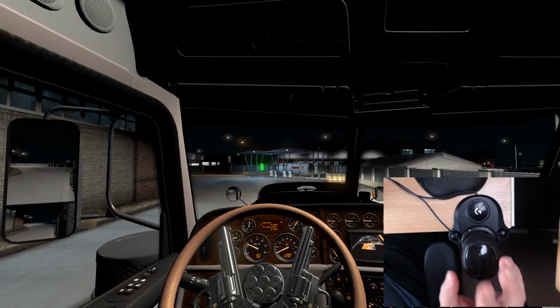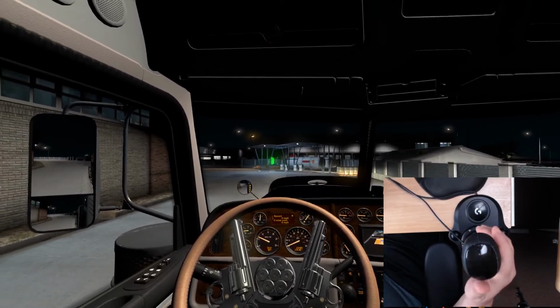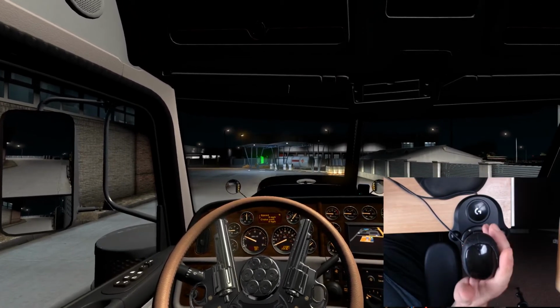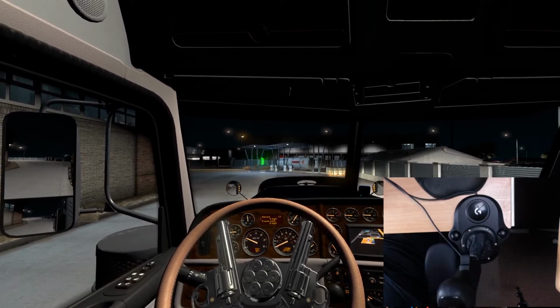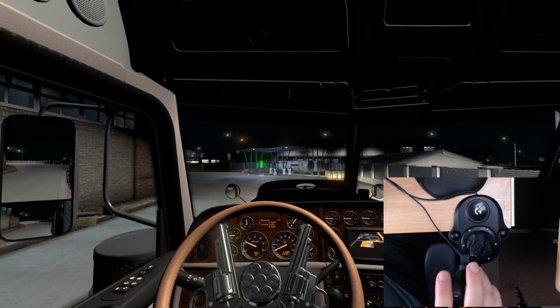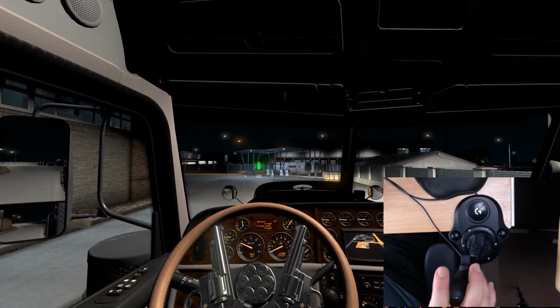So the Eaton Fuller 18 speed has 4 reverse gears. So if I then put my range into low and my splitter back into low, if I come over to the left and back, you'll see it puts me in low, low. If I then hit my splitter, it puts me into low, high.